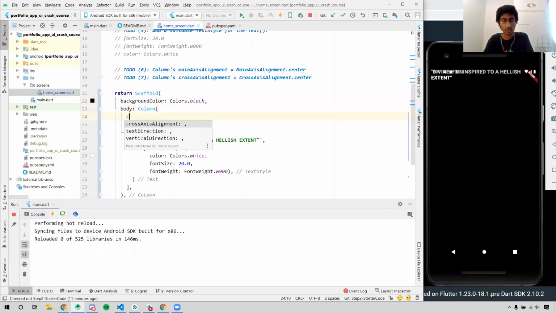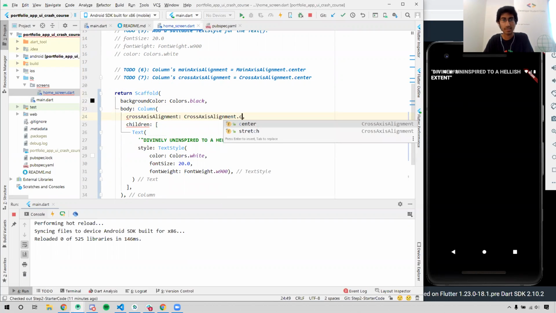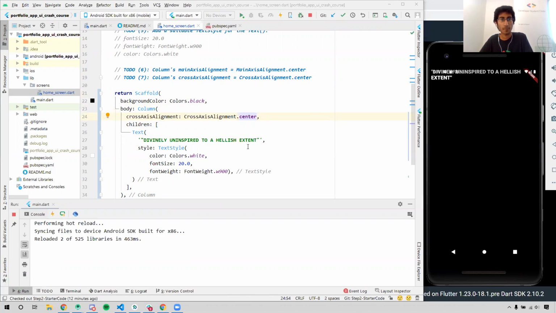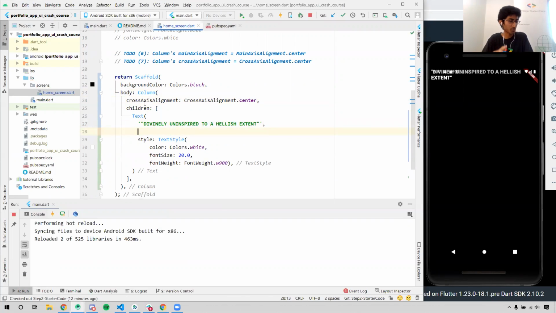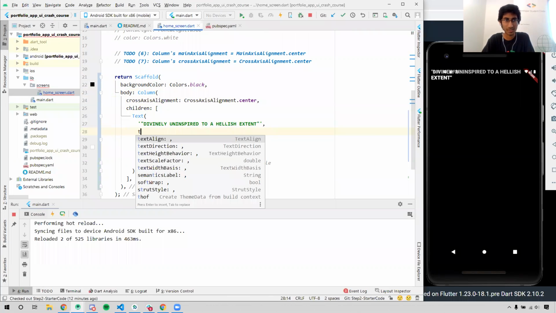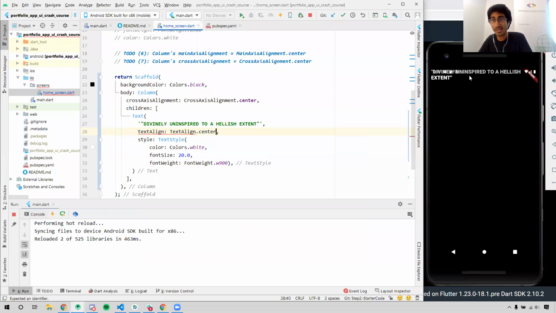Control S and Control Alt L. Now inside the column, this cross-axis alignment. Let's have cross-axis alignment dot center, and oh yes, there's one more thing inside the text. I hope it's not too confusing. I'm trying my best. So under the text property, there's this text align property, and here you can just type in text align dot center. So this center aligns the text for us.